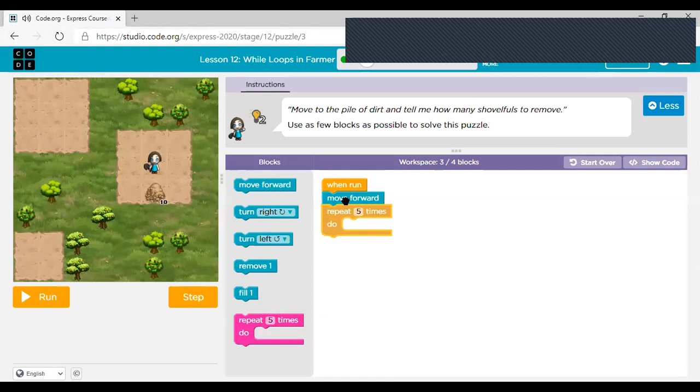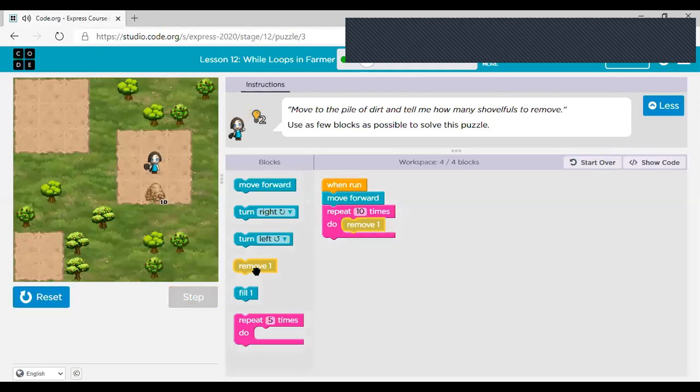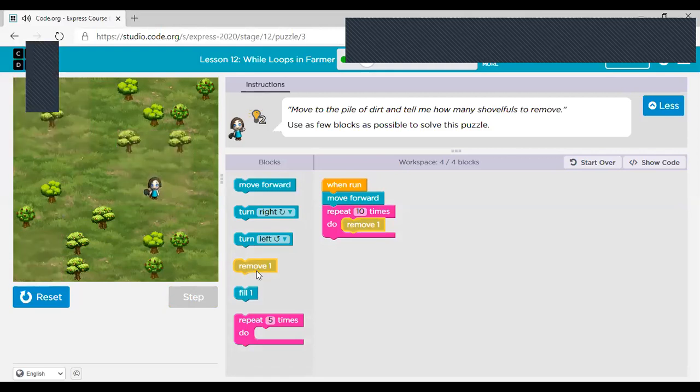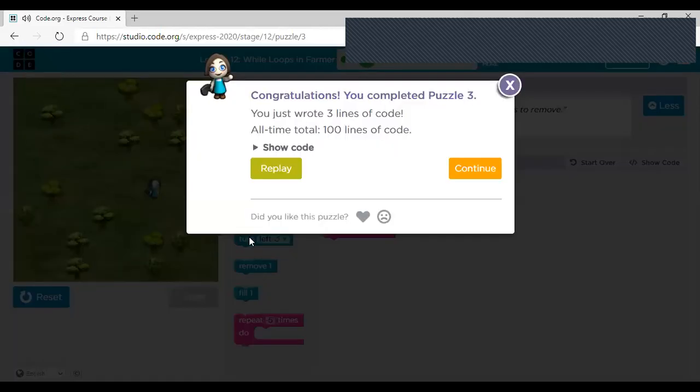So remember, today we focus on loops and while loops. With the normal loop or repeat button, we know exactly how many times we need to do it. So all we're going to do is change it to 10. And then what are we going to do 10 times? We are going to remove. And then let's run and see what happens. There we go. So as easy as that.